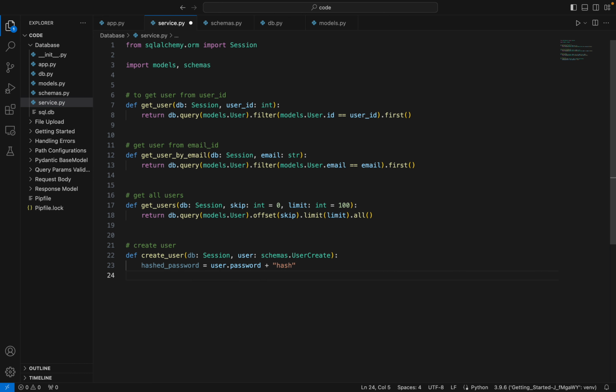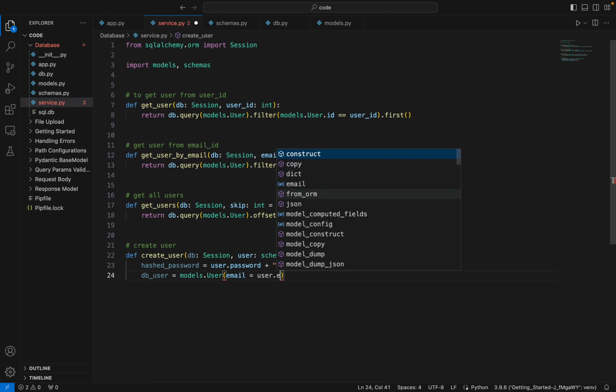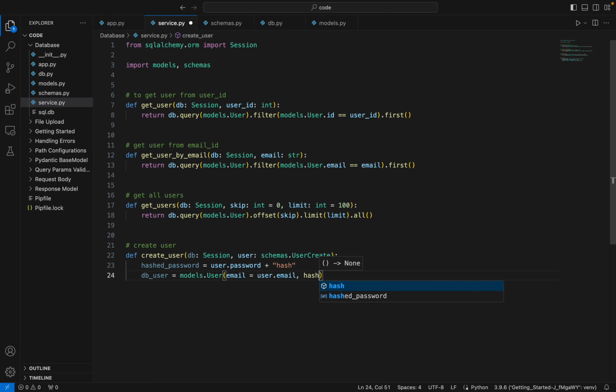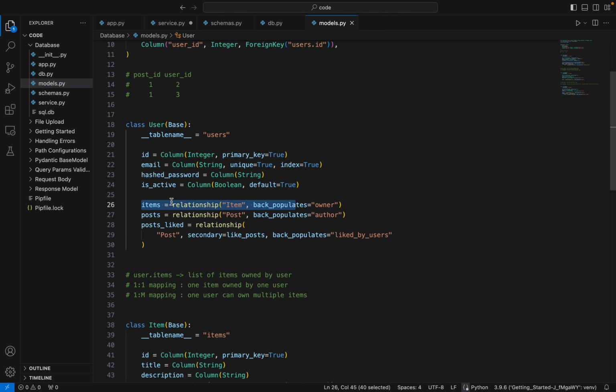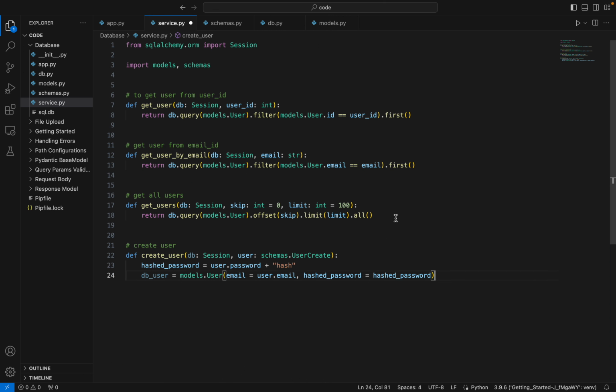The user has to provide a password plus some random hash, right? So now what we can do is create an object of this database model. So db_user is models.User, and we'll just give email equal to user.email, and we'll just give hashed_password equal to hashed_password, right? So this way the user would be created. As you can see, the user only needs this. ID, auto generator is active. We have already given the default value. So this all is needed.